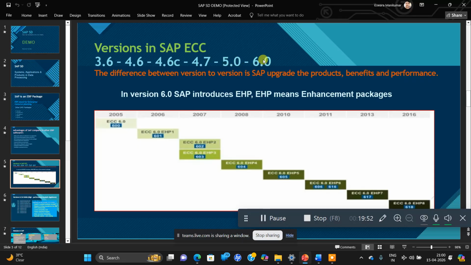After that they released 6.0. After the 6.0 version, SAP stopped releasing new versions. They released enhancement packages within the 6.0 version, which are called EHP packages, enhancement packages. In 2005 they released enhancement package 1, and EHP1 was released in 2006. EHP2 and 3 were released in 2007. So this is the slide for the history of SAP and its versions.